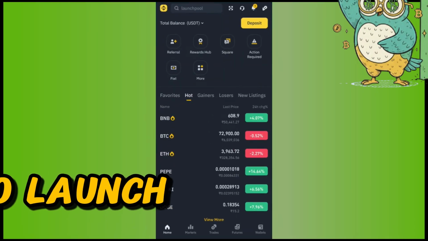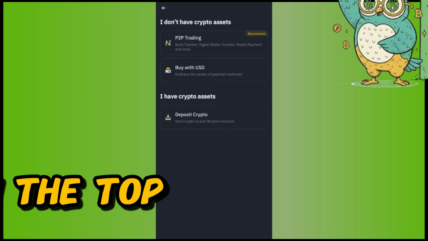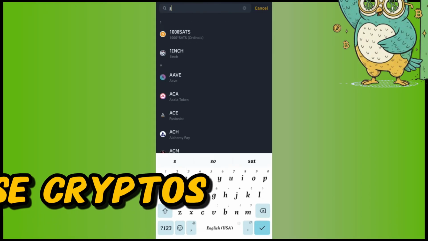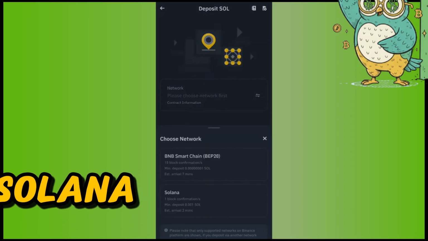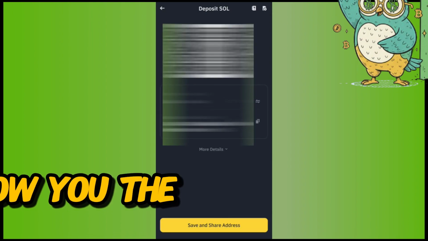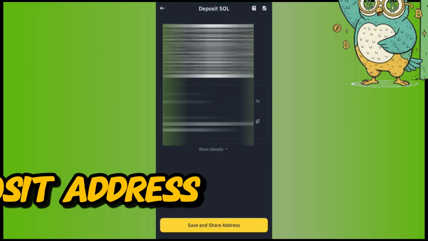So you just have to launch your Binance mobile application and then you need to tap on the deposit button in the top. After that, you need to tap on deposit crypto, and among these cryptos, you just have to search for Solana. Now over here you will have to select the Solana chain and then it will show you the Solana network's QR code as well as the deposit address.